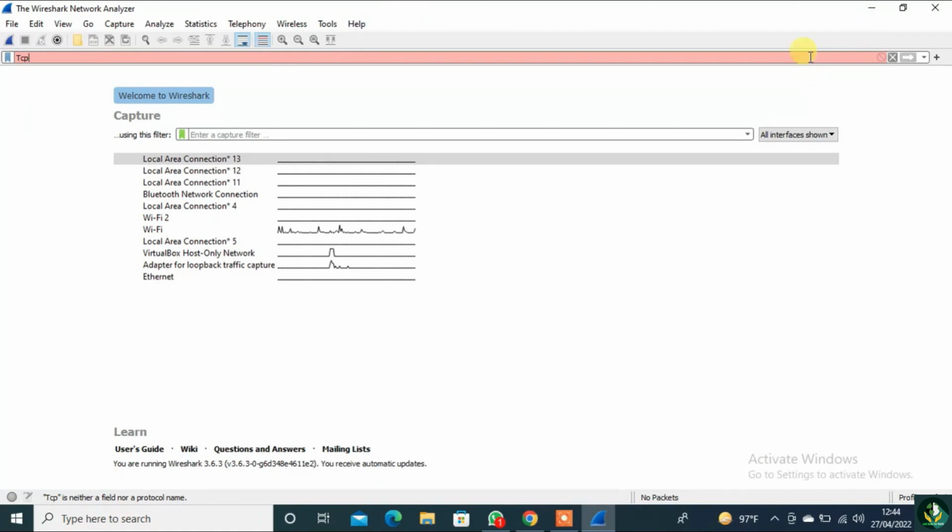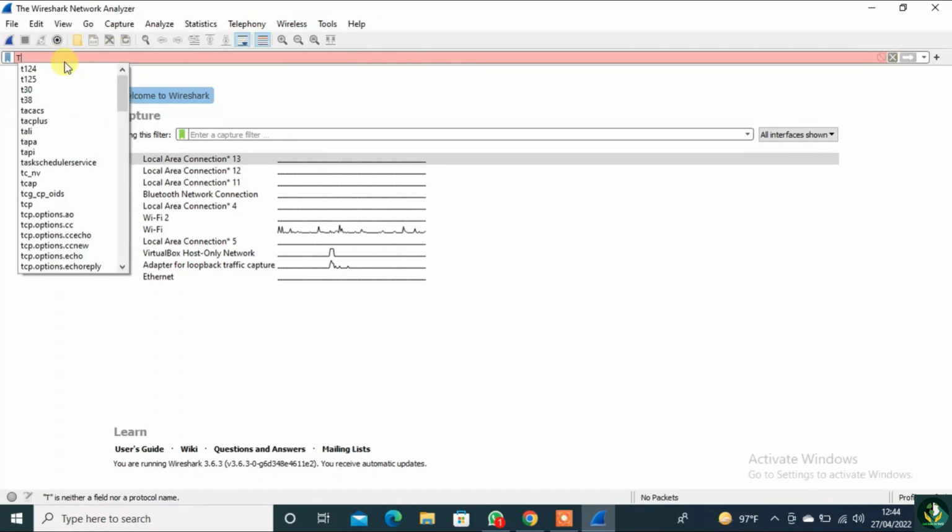Why is it red marked now? Because I did it wrong. T is capital, so it's not happening. Look, all the options for TCP. This is valid.